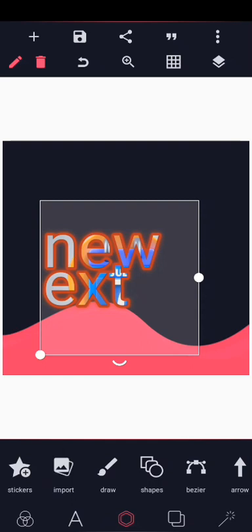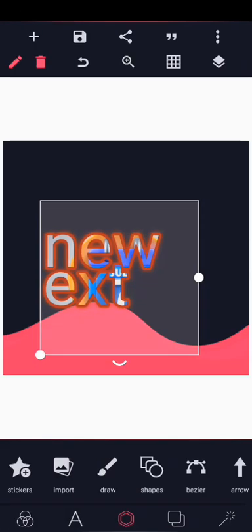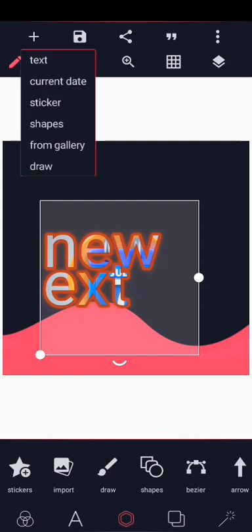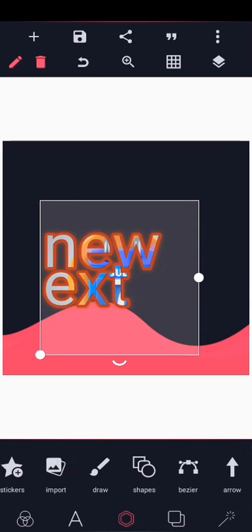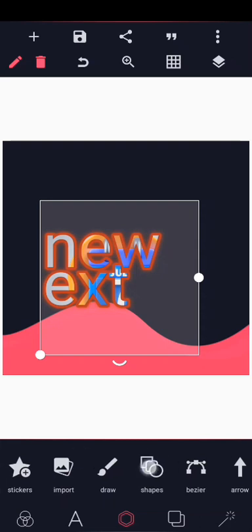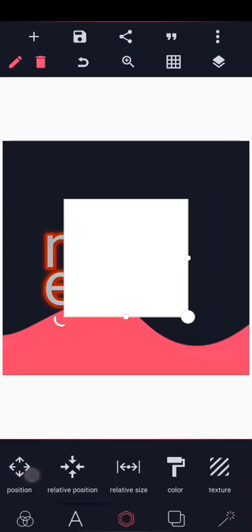We have the imports. If you want to add pictures to your flyer, you can use this import, or you can come here and click on from gallery. You have the draw. I already explained the draw the other time. You have the shape also. Then if you add the shape, it's also like the text too.